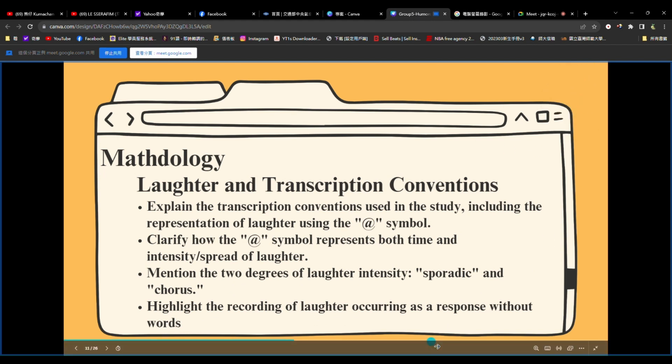The study also introduces transcription conventions, notably using the at symbol to represent laughter, with variation indicating time and intensity. This meticulous representation provides a balanced understanding of the role humor plays in students' engagement.